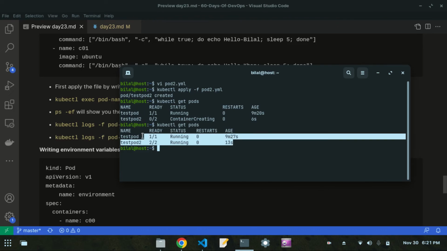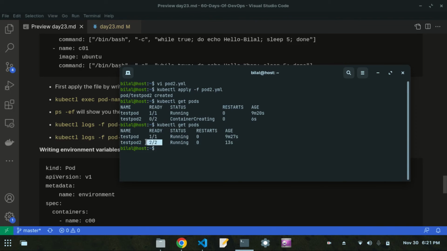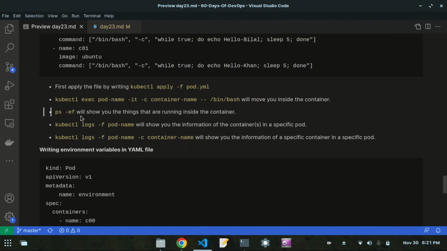As you can see, in 30 seconds it is created, and there are two containers, 2 by 2. Previously it was 1 by 1, but now it is 2 by 2 because 2 containers are created in it.